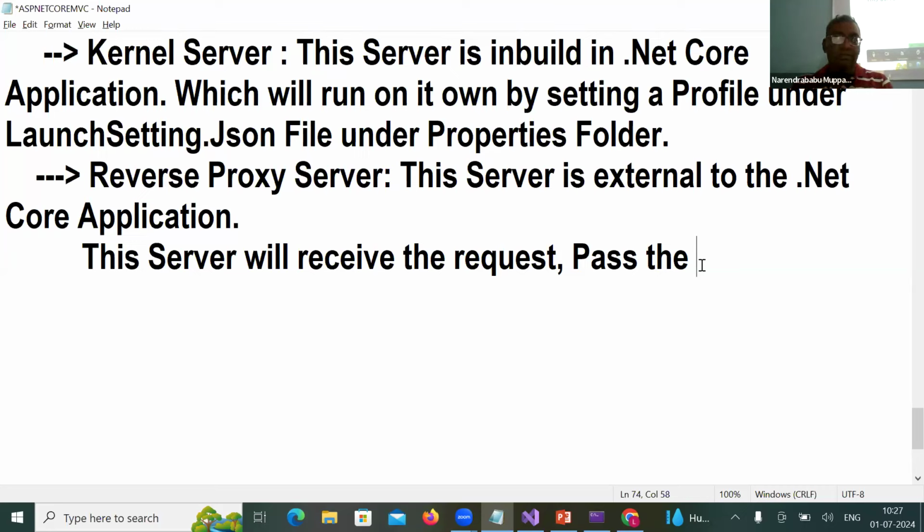Till today, we talk about .NET Core helping you install and deploy in any operating system. What is the actual crux of the program? Kernel server. Got my point? So now the server will receive the request and pass the same request to the kernel server.